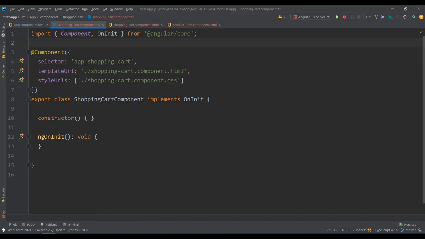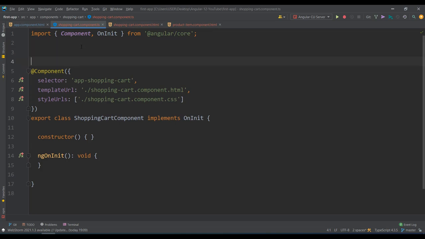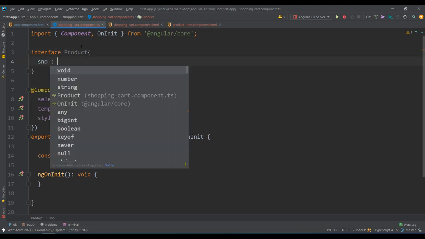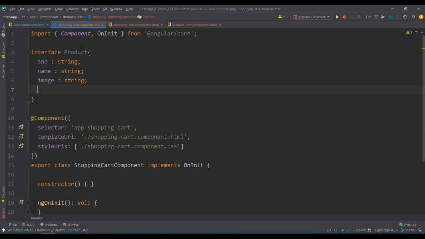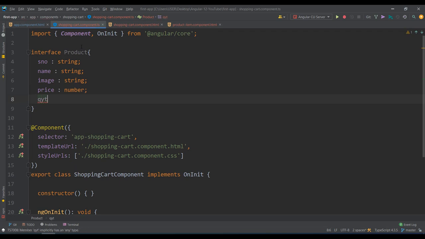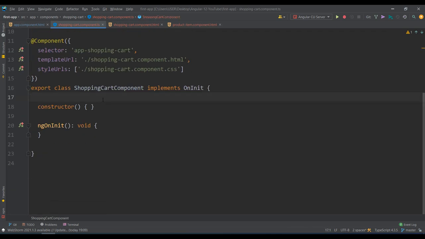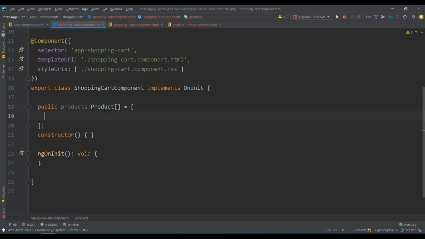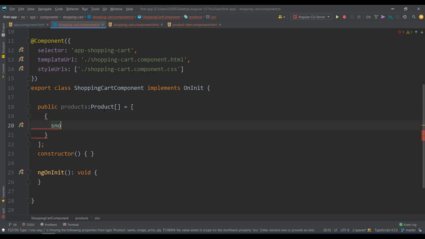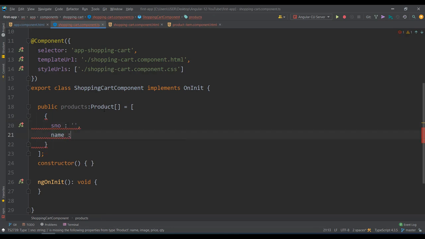I just need to use the same kind of product object here. So what is that interface? Product. Here I say I need a serial number of type string, name string, image string, price number, and quantity a number. Okay, so the object type is ready. Now public products of type Product array is equal to my own array. Earlier it was an object, now it's an array of products. Each product should have a serial number and a name like that.